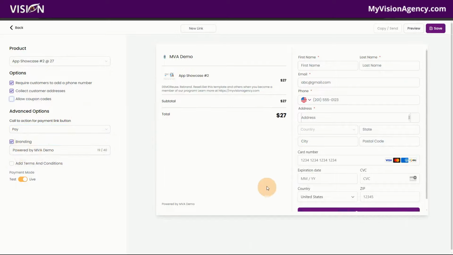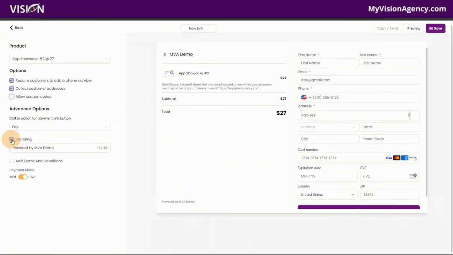You can add your branding there, or you could choose to not have the branding. Or I'm sorry, this was actually the sub account level. If you want your sub account level to be branded, you could do that. So this sub account is called MVA demo. That's why it has that branding there. So if you don't want it, you just uncheck that box there. You can also add your terms and conditions here.